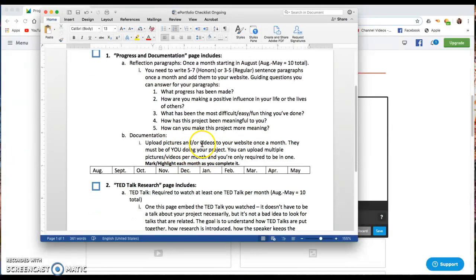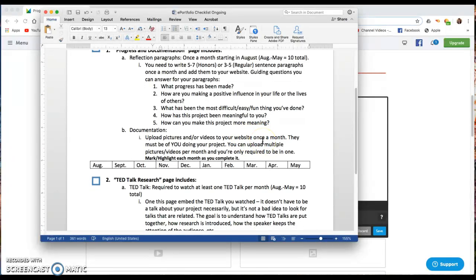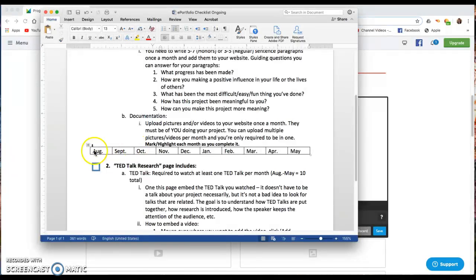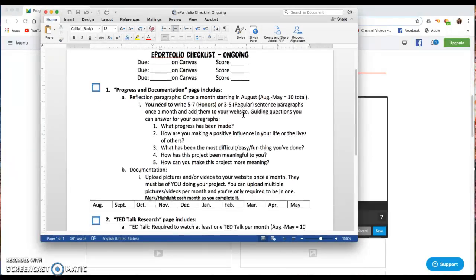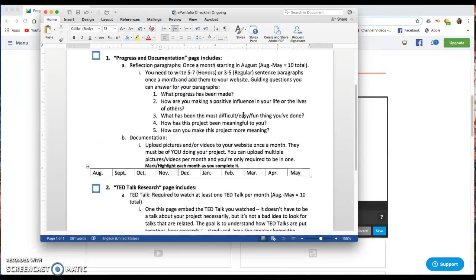And then remember, you have to upload a picture or a video, and it could be multiple, to your website once a month of you doing your project. And then as you go through, you just mark off which months you've done. I've got different due dates up here because I'll collect this checklist more than once to check throughout the year. And we'll just do the one paper.